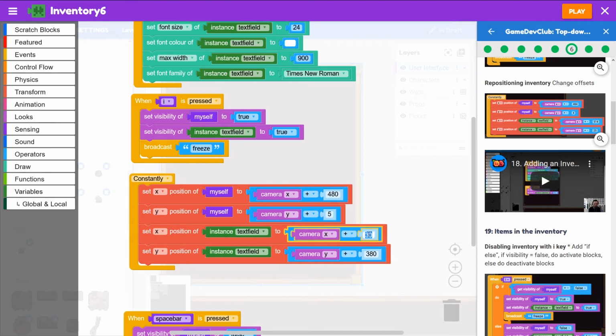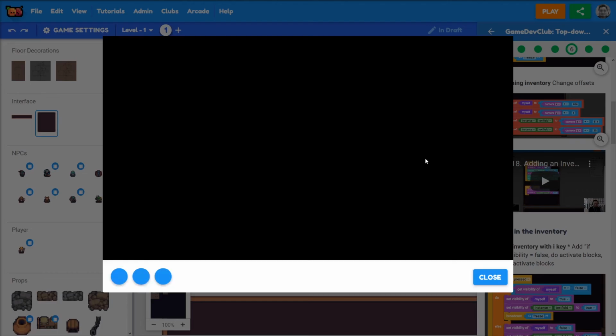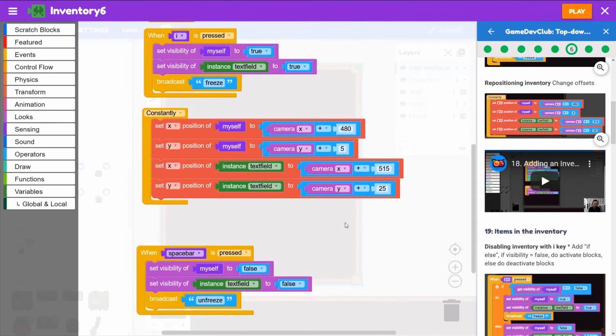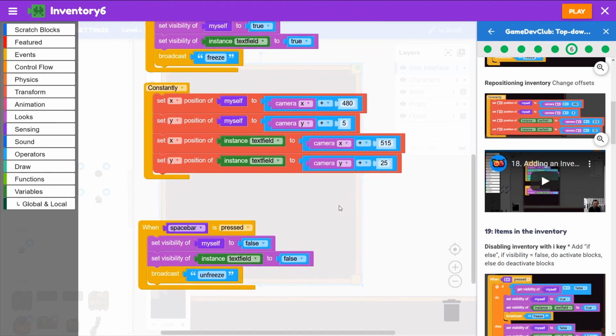Now you might want to try messing with the numbers, find out what works best for you. The text field, I want it to be near the top, so let's say something like 515 for X, and the Y will be 25. Let's try that. And if I press I, that looks a lot better over on the side here. Okay, so in the next video we will get it so we can toggle it on and off, and we'll display items in our inventory.